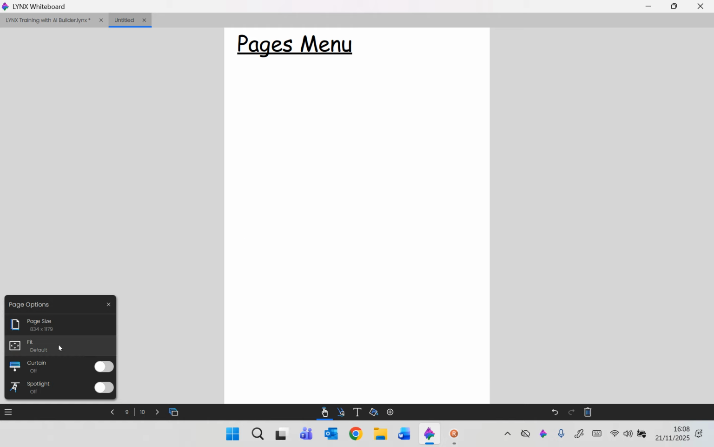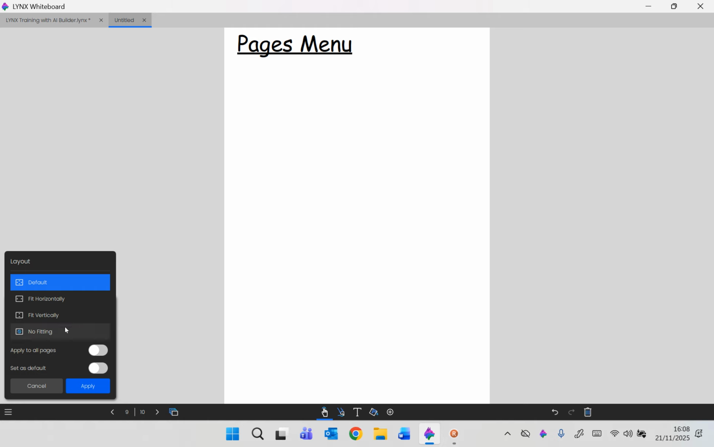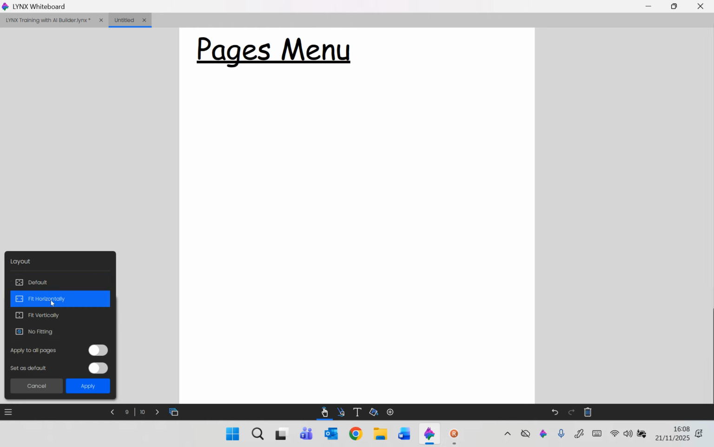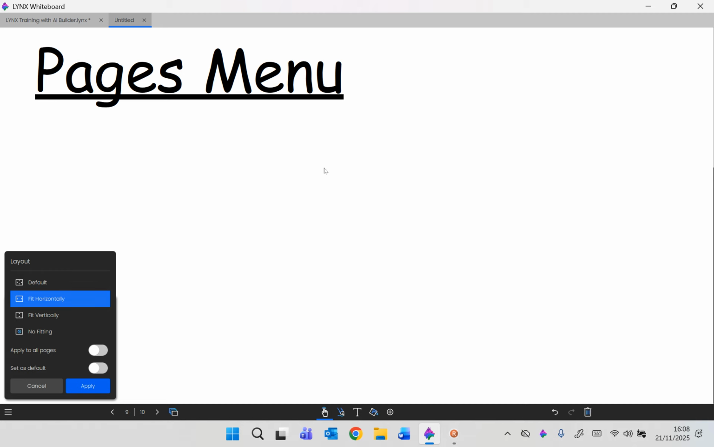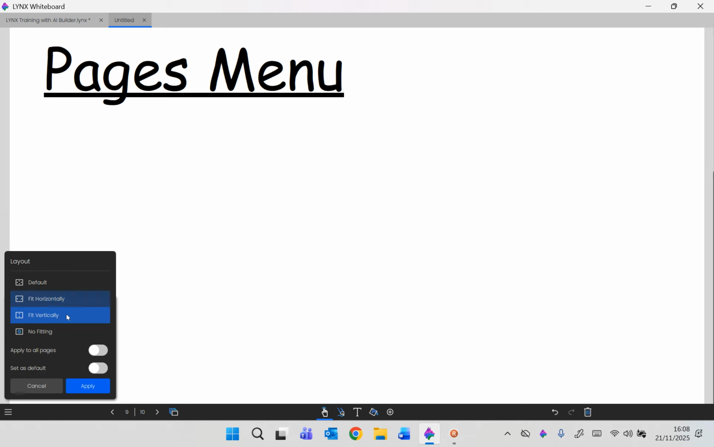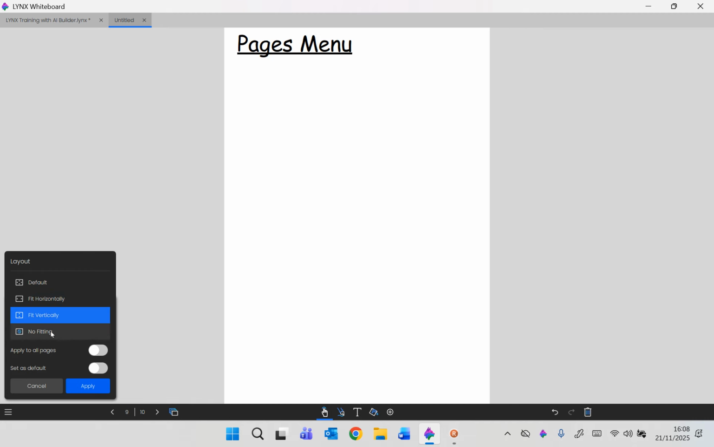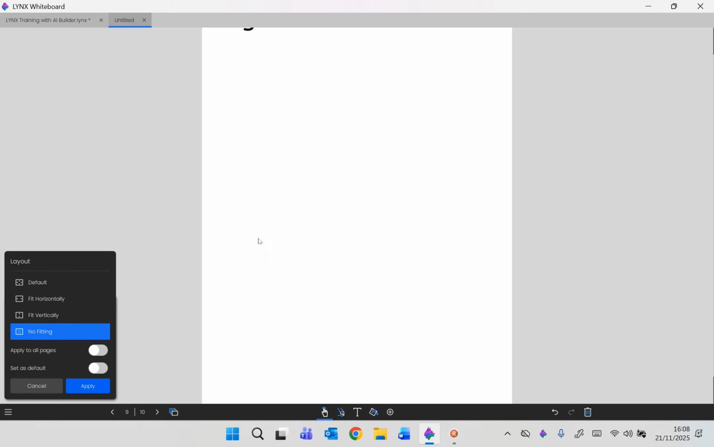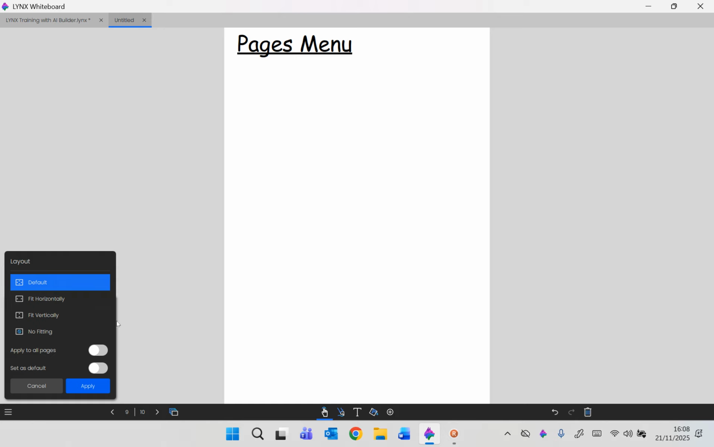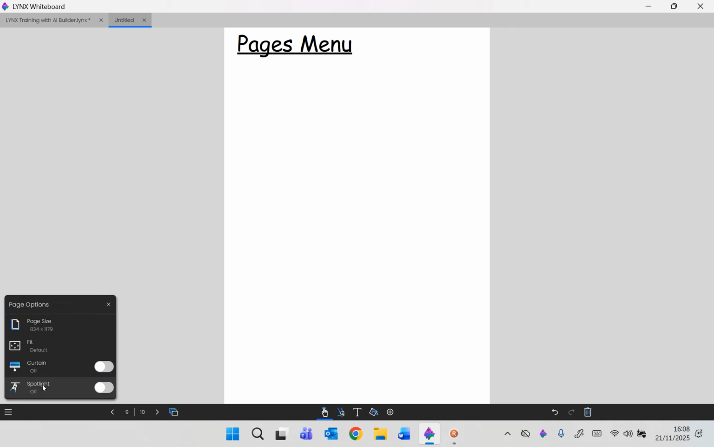We can also make the pages and the content on it fit in a variety of ways. So there we're fitting the page size to the horizontal or to the vertical. We can say no fitting at all, so you can see it's gone off screen there, and we can go back to the default. We can also choose with all of these whether or not we're applying this page size to all the existing pages, or if we're setting it as our default whenever we open up LYNX as well. So I'm going to cancel that.